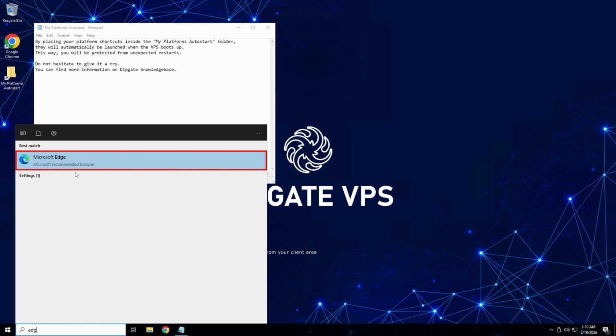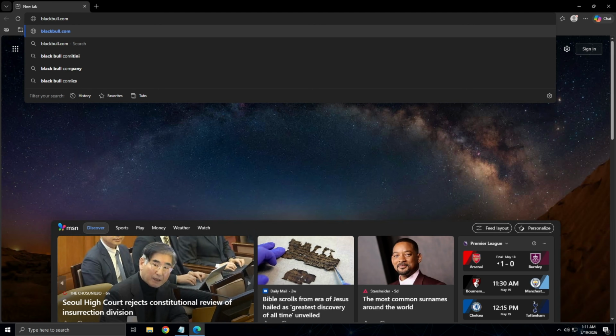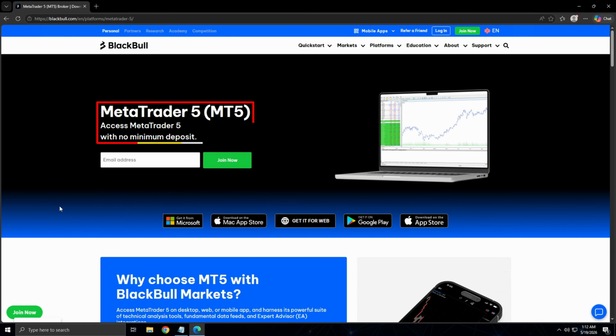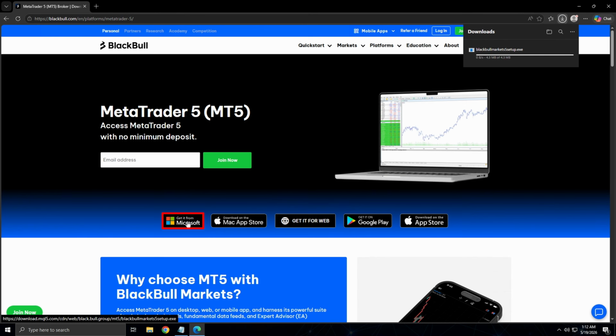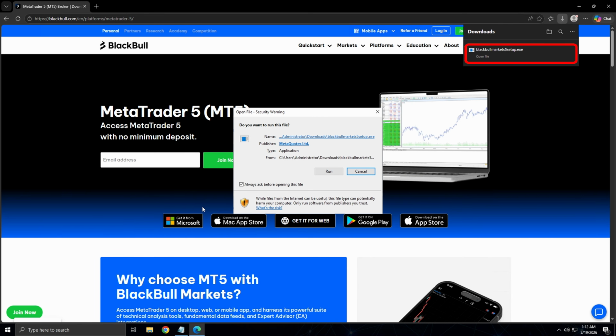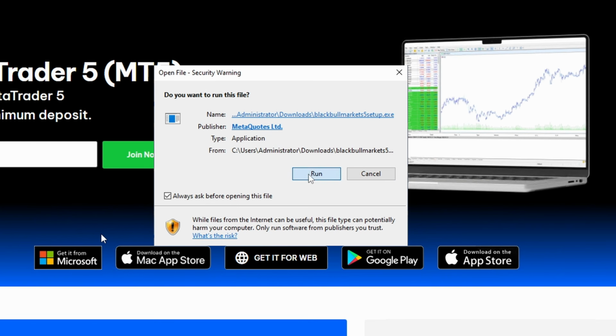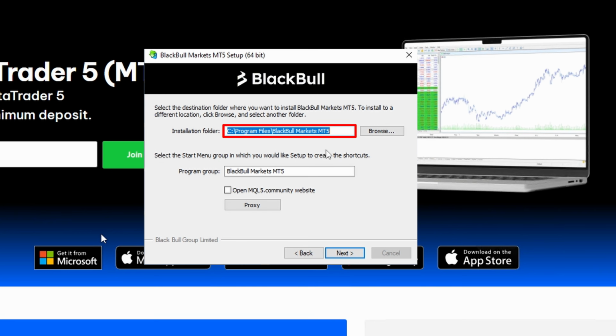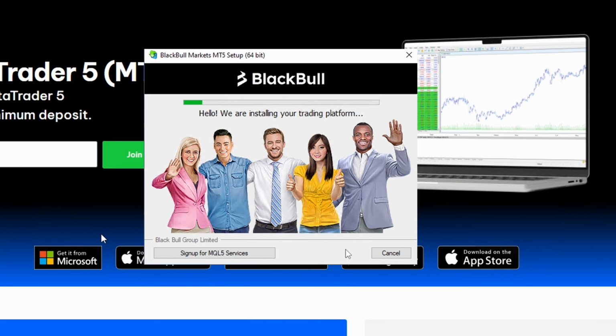I will open Microsoft Edge here because it consumes less RAM, and this is the broker I'm going to be using for this experiment. I chose BlackBull Markets because we can trade on the MetaTrader 5 platform, which is my platform of choice when it comes to algo trading. I will download the MetaTrader platform for Windows from here, and I can see the BlackBull Markets MetaTrader is already downloaded. So I will just run the installer, and here I can change the settings where the platform is installed, but I'm not going to do it for this setup. I will just follow the default installation.